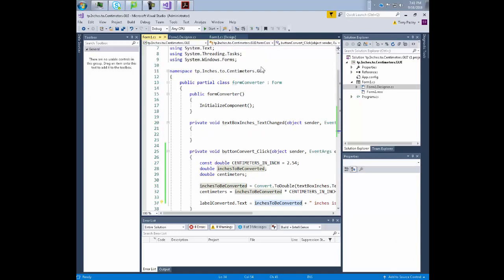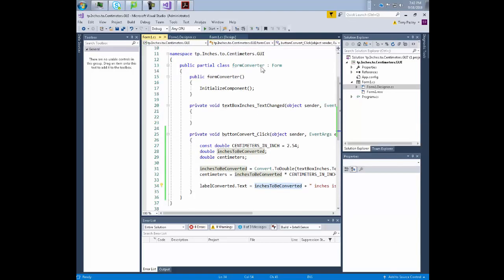And in general, with these Windows apps, for example, I put on a text box here and I clicked on it, but there's nothing in this method. So the text box, this text box inches, there's no code associated with it. We reference it when we get an input. Typically your actual calculations are going to be triggered by some sort of button. So you'll notice here, this is where all the real program runs, is when you click the convert button.